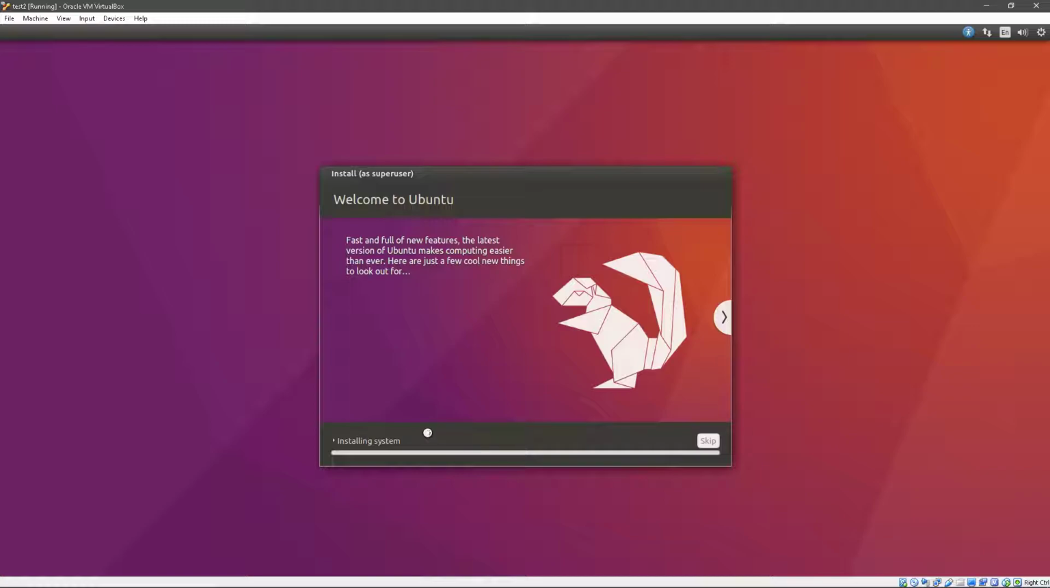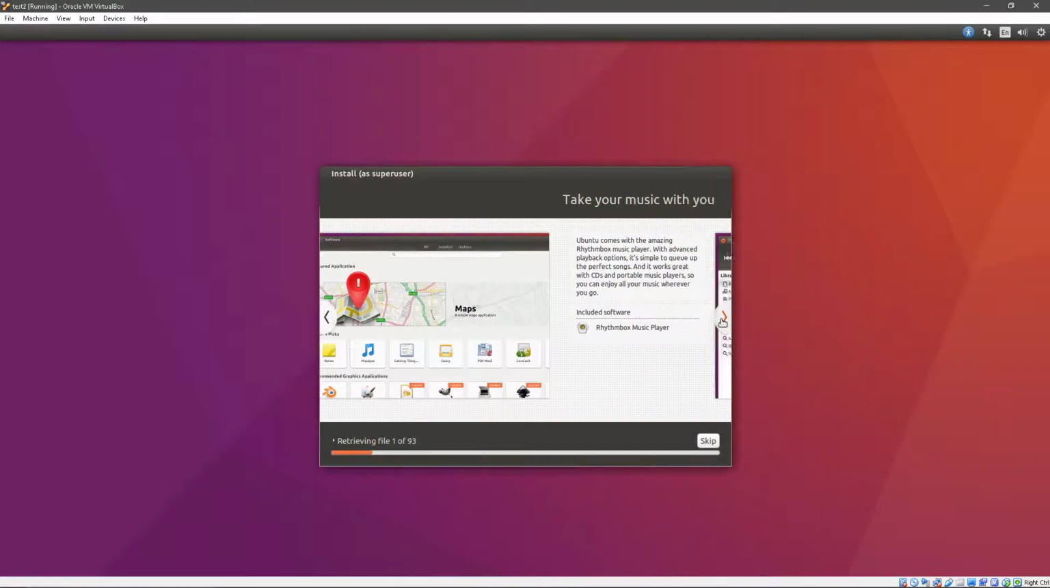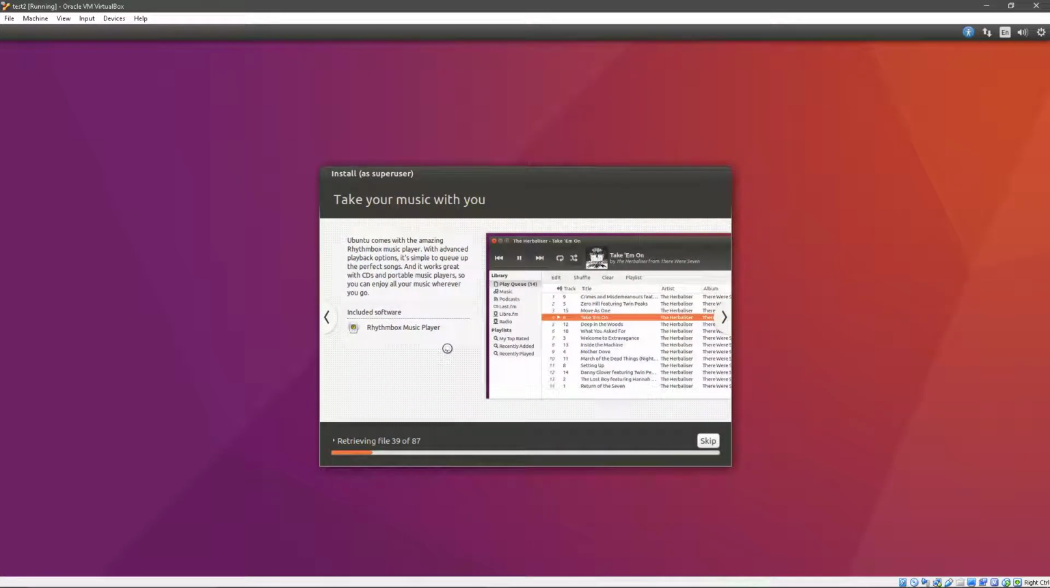And now we're going to install the system. But while you wait, it does show you some features of Ubuntu. It's got some pretty nice software. It's got this Rhythmbox, which is pretty similar to iTunes. You can't buy from Rhythmbox, but you can save and catalog all of your music and everything right on there. It does work as a decent player as well.